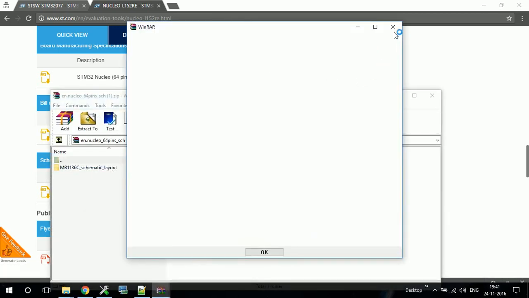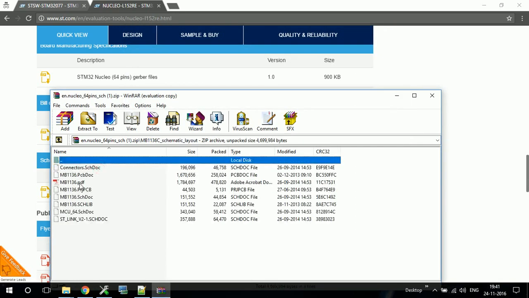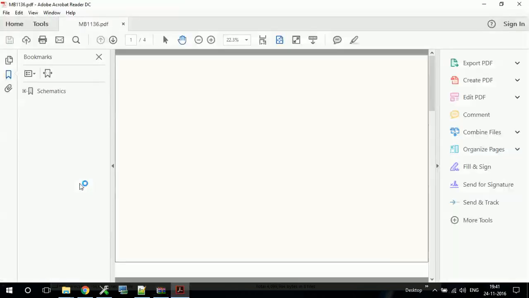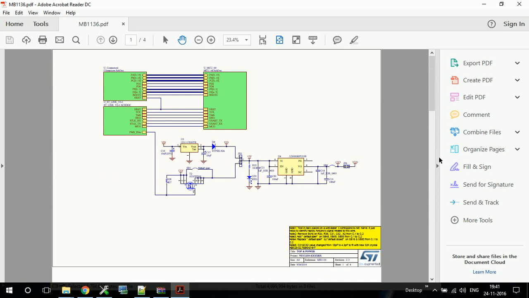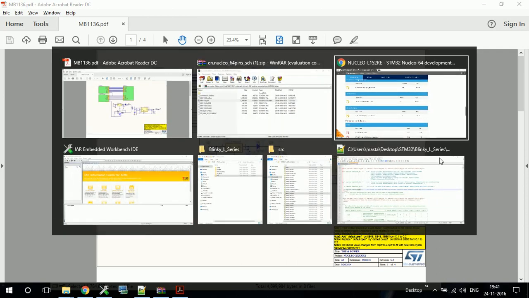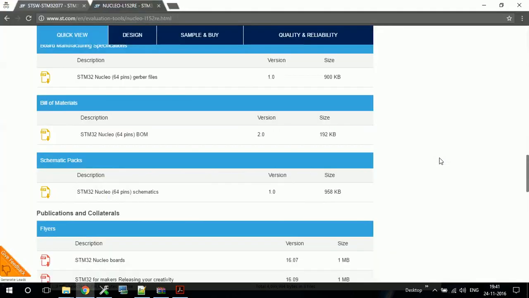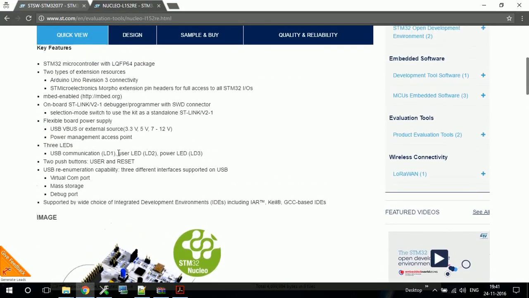And inside this file you will find the schematics. So this is the PDF file. So this is our schematic, and as I can see in the Nucleo board, the name written near the user LED is LD2. Also, if you don't know what the name written there is, you can go to the Nucleo site and go a little up. You will find that there is a user LED named LD2 present on that Nucleo board.